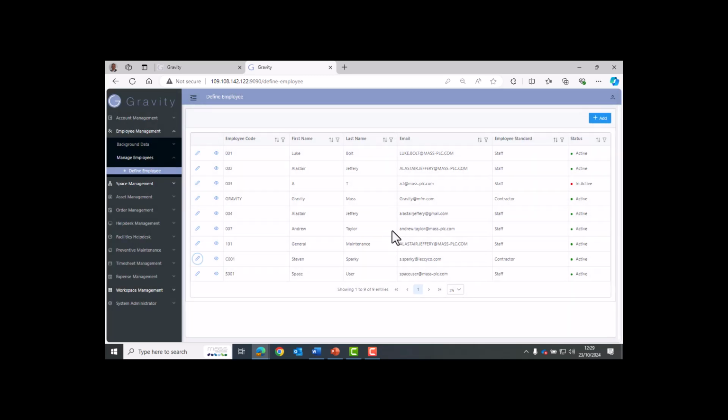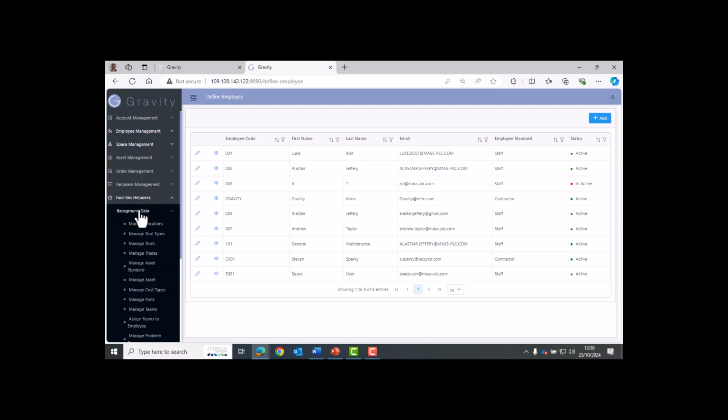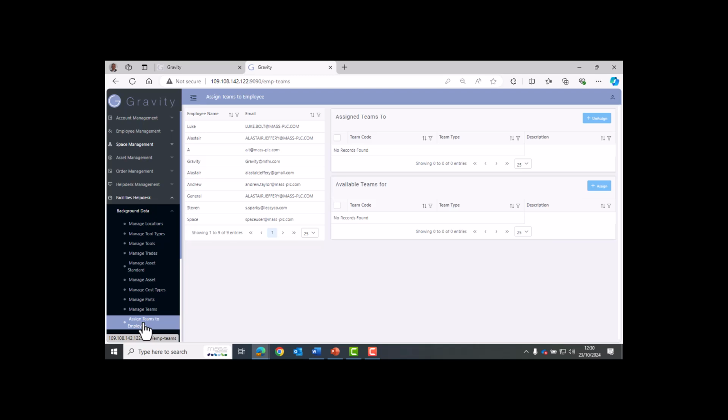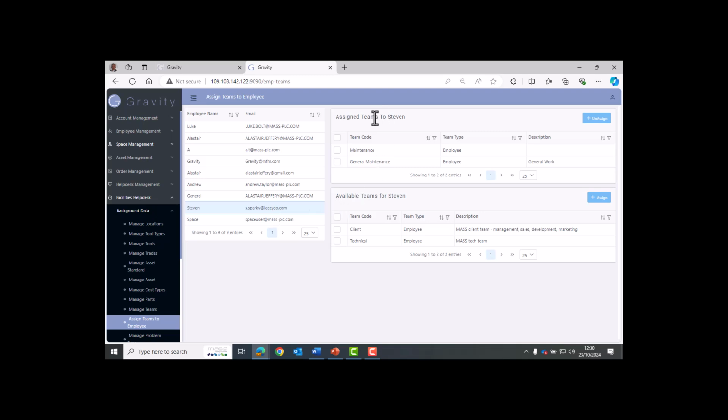So once the employee is created, we can attach them to a team. So we go back to Facilities Help Desk, we'll go to Background Data, and we're going to assign teams to employee. So let's look at that individual again. Their assigned teams are maintenance and general maintenance, and there's two teams they're not assigned to, which are the client team and the technical team. So we're going to leave that like it is.